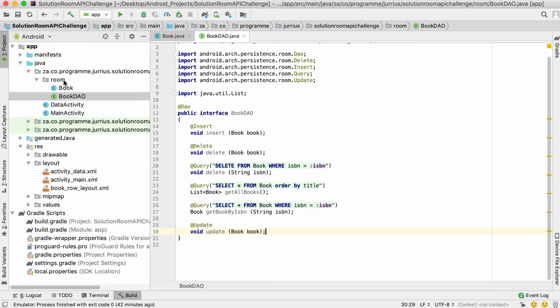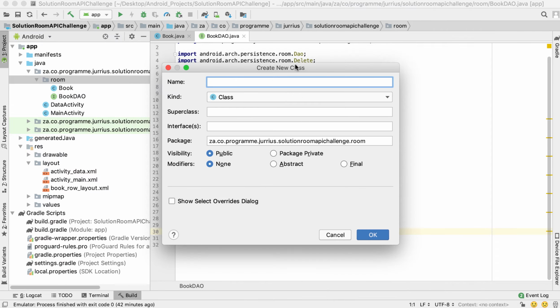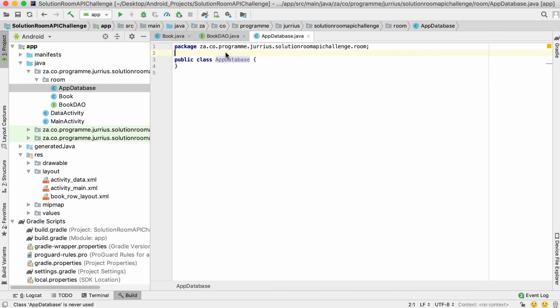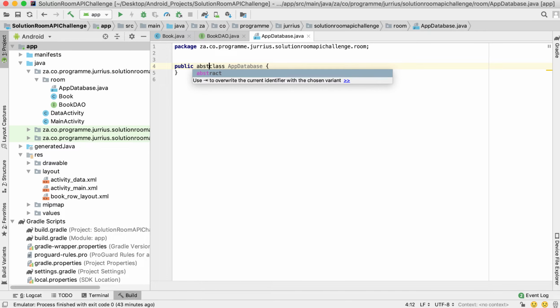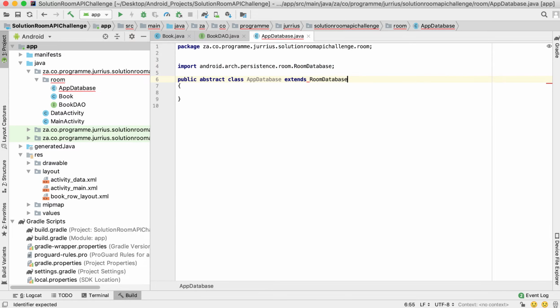Right, so let's create the app database now. So on your room package again, new Java class, and we'll create the app database class. So we just call this one app database as well. And this one will be a class, that's fine. And then at the top, remember that this should be an abstract class, and this class should extend the RoomDatabase. Right, so very important, that one.